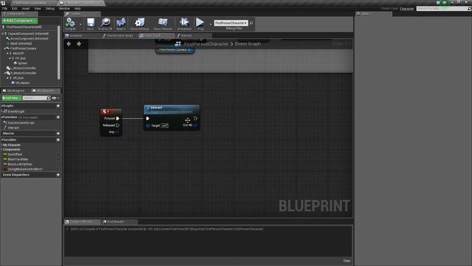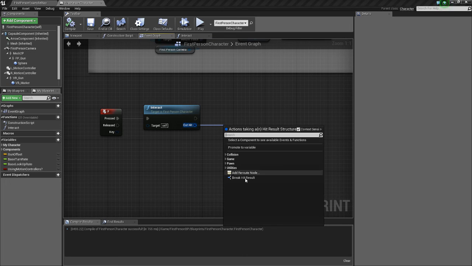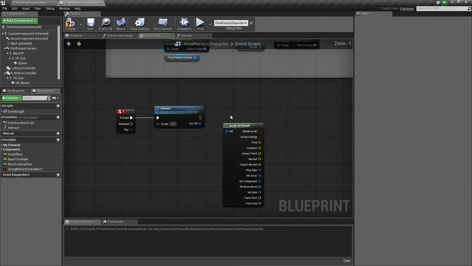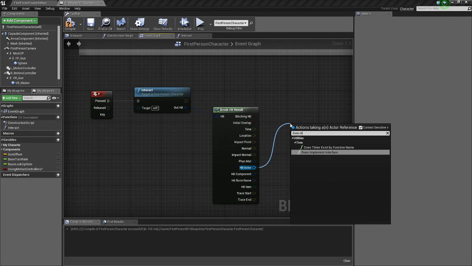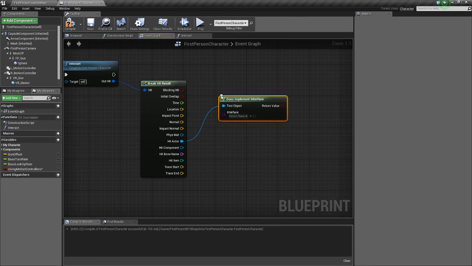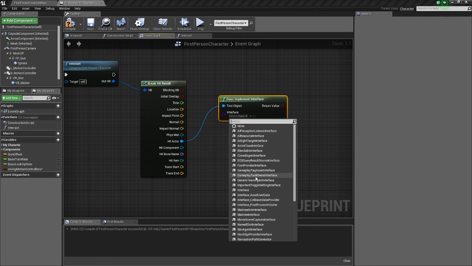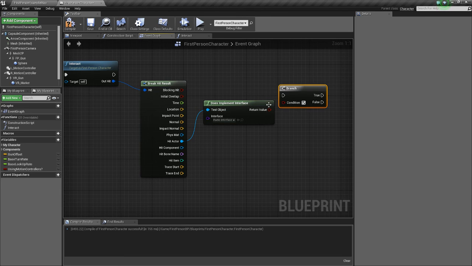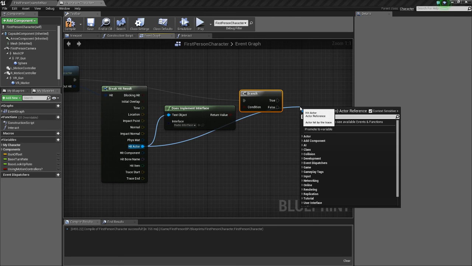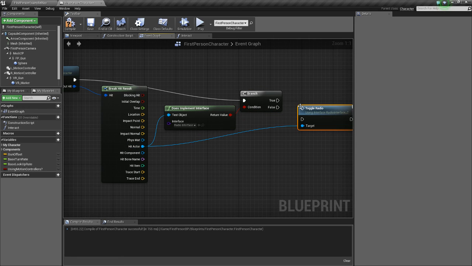So go back to the event graph, and off the out hit, we're going to do break hit result. And for the hit actor, we're going to do does implement interface. And for the interface, we're going to get, what did I name it? Radio interface. Hold B and click to make a branch. And if it does implement this interface, then we're going to call toggle radio. And this should immediately work.